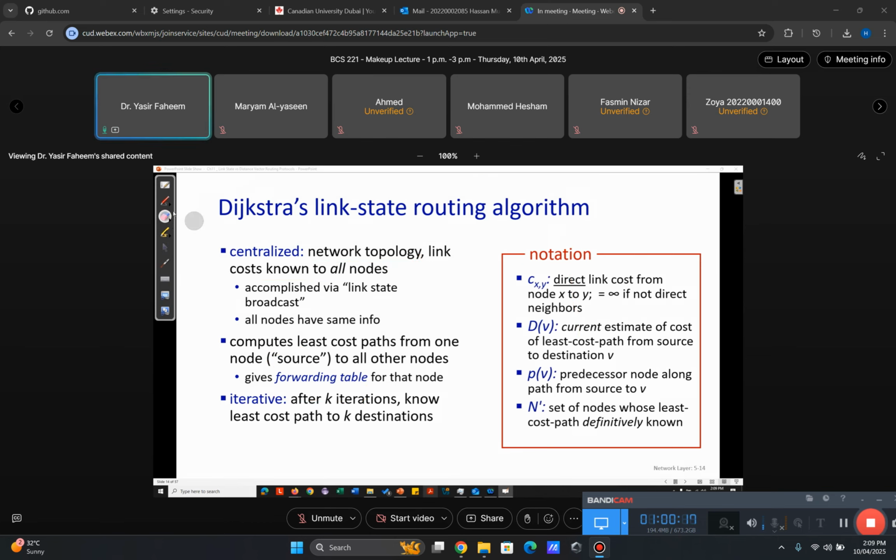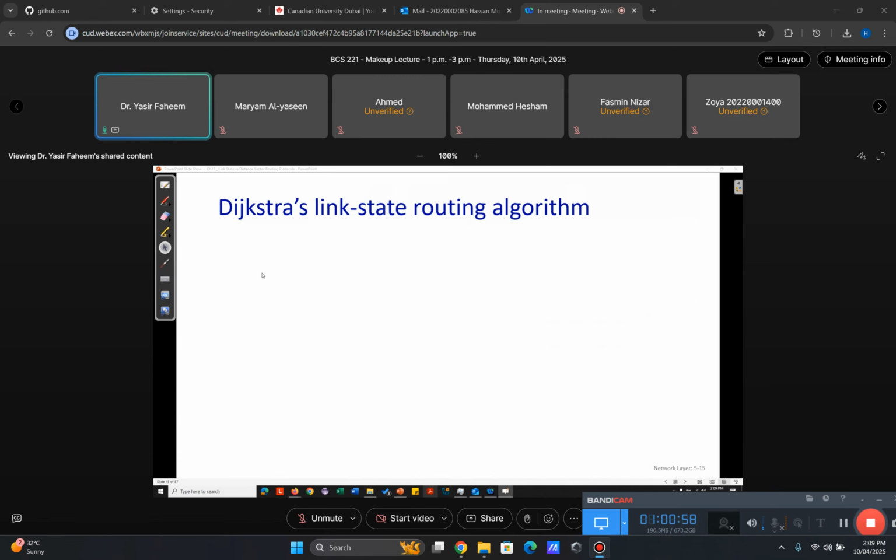Some notations before we go into details. By c(x,y), we already saw this earlier, we represent the direct link cost from X to Y. So if X and Y are neighbors, their cost could be 1 or 2. In case X and Y are not direct neighbors, then we will set that cost to infinity. By D(v), we represent the current estimate of cost to reach node V from the starting node U. I will prefer to explain this from this example.